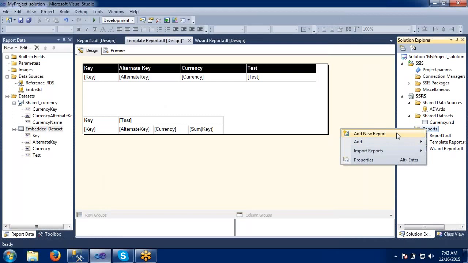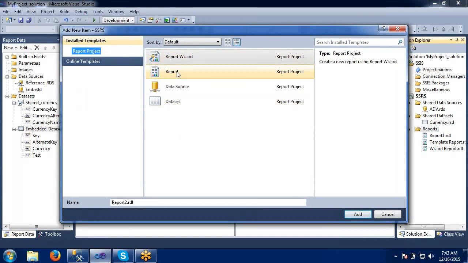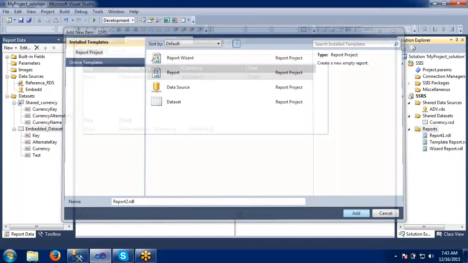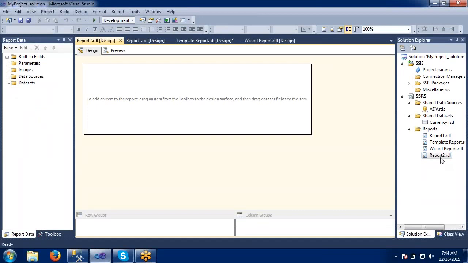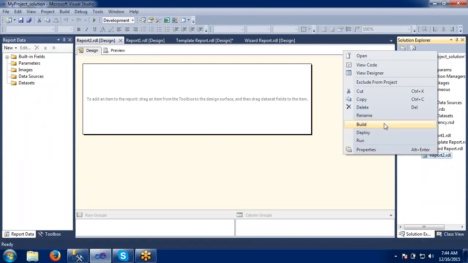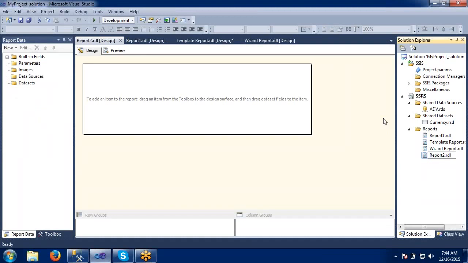Here we have two options again, add new report and add new item. If you go with add new report, it will be the report wizard. If you use add new item, it will be the fresh template, right? So in this, I am going to take this one, add this one, and rename it as filters and parameters. Now I have got the empty template. Here I am going to apply filters and parameters.